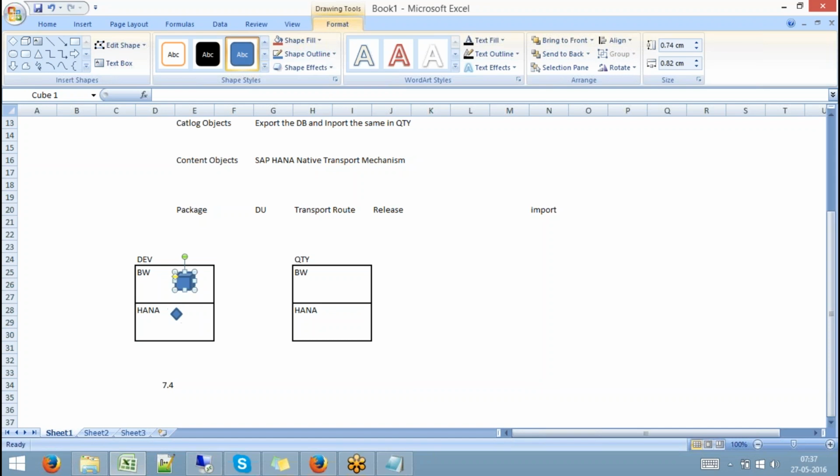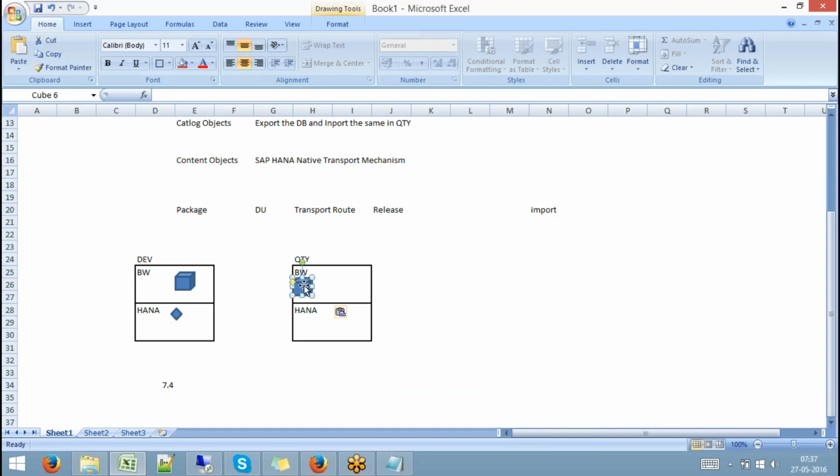So when I collect this cube and transport it to quality, it means you're reactivating this cube in quality. Will it create this HANA model automatically? Yes. Like how it is creating the F table and dimension tables, it creates a model also. In case of 7.4, if you have the checkbox create Excel HANA view automatically, when the cube is activated in development, it creates the HANA model similar to your F table or dimension tables. Same way, when this cube is transported to quality and reactivated there, it automatically creates this HANA model in the quality system. Got this?